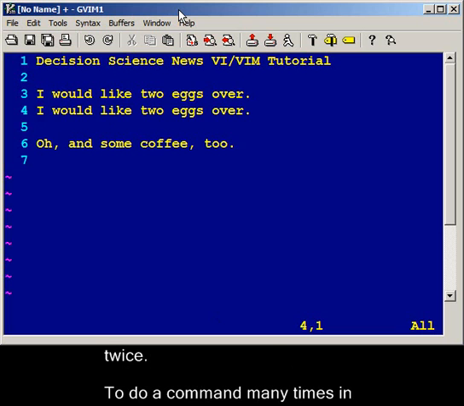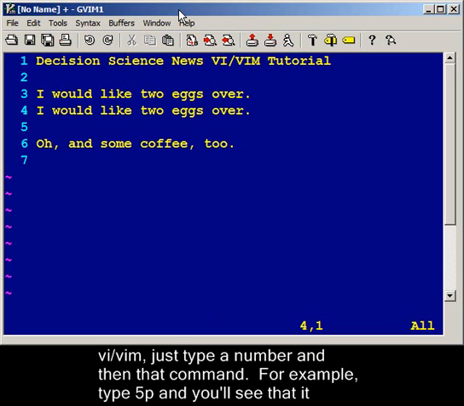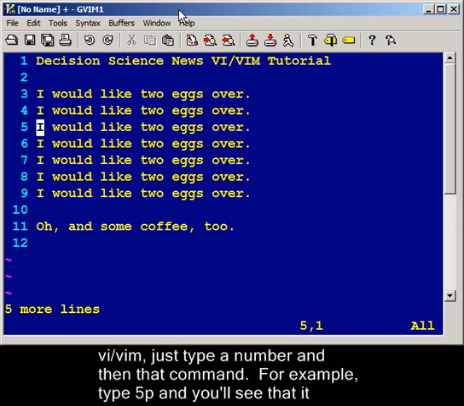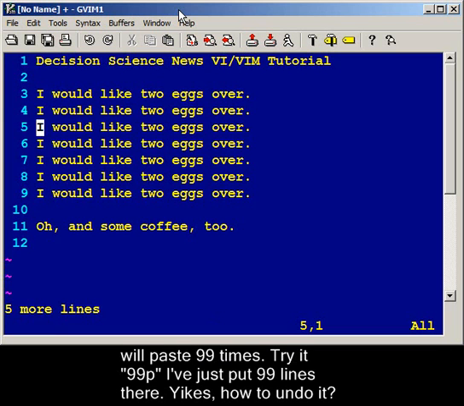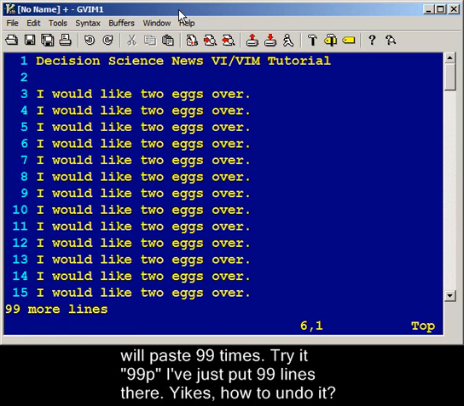To do a command many times in Vim, you just type a number and then that command. So for instance, type 5 followed by P, 5P, and you'll see that it pastes 5 times. Similarly, if we were to type 99P, it will paste 99 times. Try it. 99P. I've just put 99 lines there. Yikes, how to undo that?